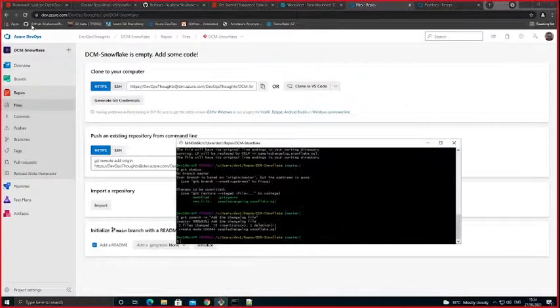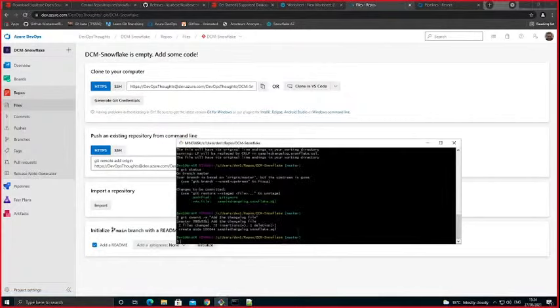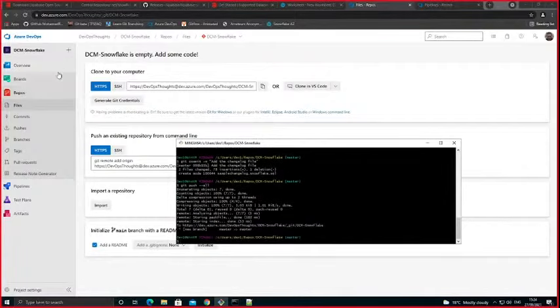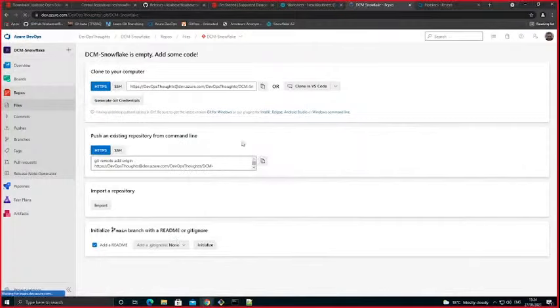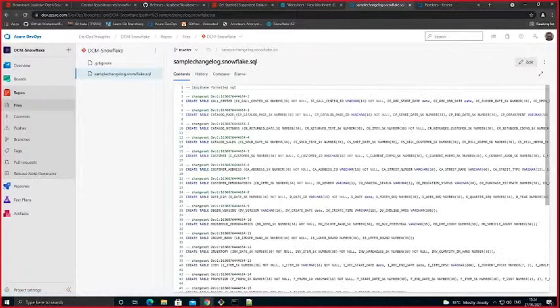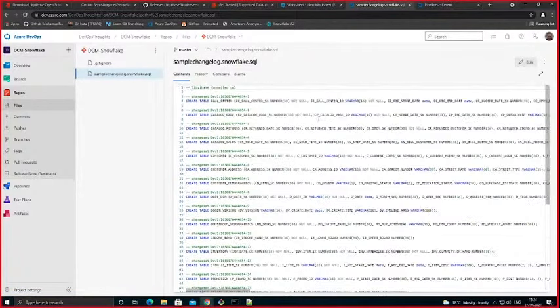So just to confirm that there is no code here. Let's git push, so I can push all the branches from the local repo to the remote repo. So if I refresh now, we can see that I have the code in the remote repo, and this is the changelog including all the change sets from dev1.